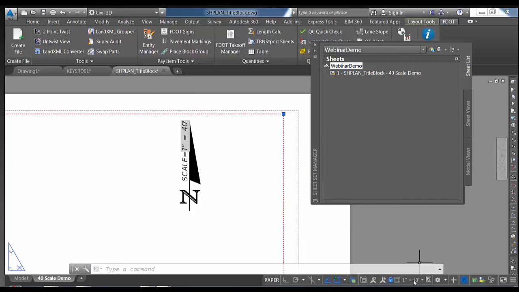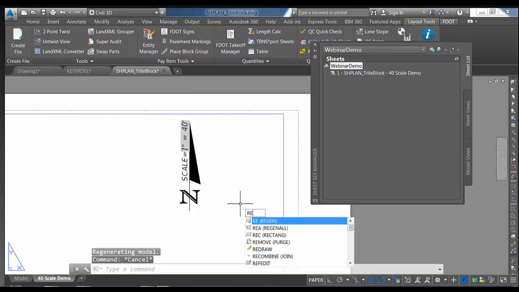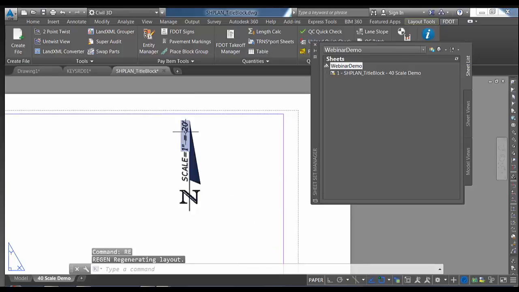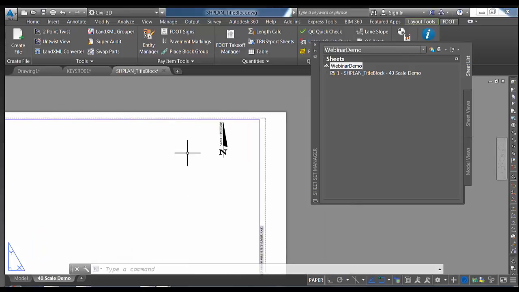If I choose that viewport and I come down here and change the scale to something else, sorry, I had it locked. You have to actually unlock the viewport, and then we can choose a different scale. So when I choose a different scale, I type in regen. You can see that that text is intelligent. It now changes.